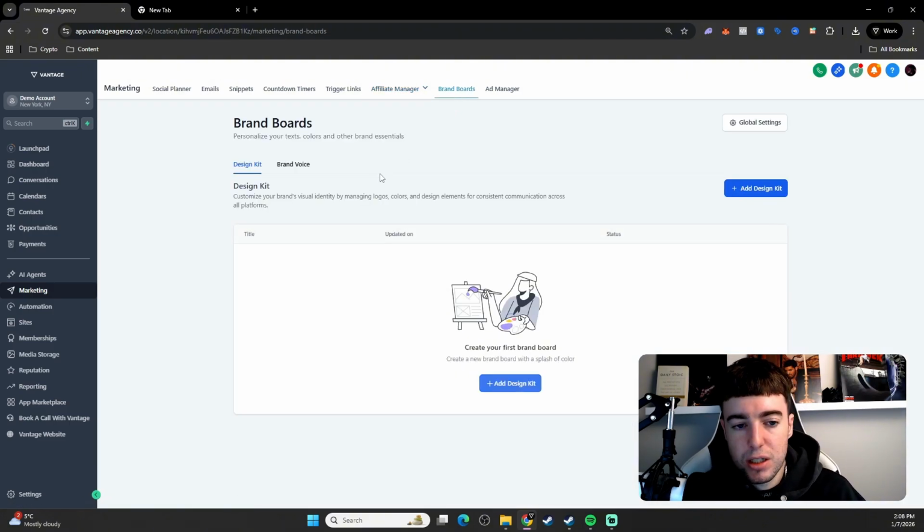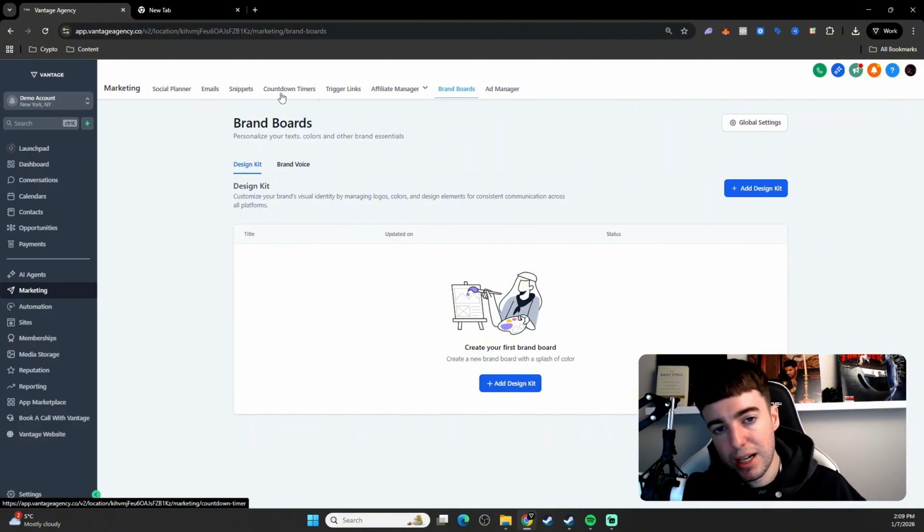Brand boards, this is a cool feature. You can add now your full kit, so your logos, your colors, your brand voice, everything you use. And anytime you're building within the platform, you can just quickly grab your colors, you can grab your logos, and everything that you use really easily. Also, when you're using templates, you can automatically apply the brand board. So if you're making emails, you can apply your brand board and it's going to have all of your colors, your logos, and everything really quickly.